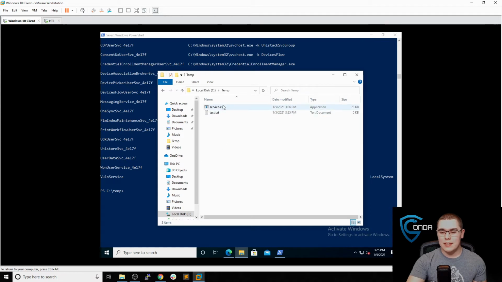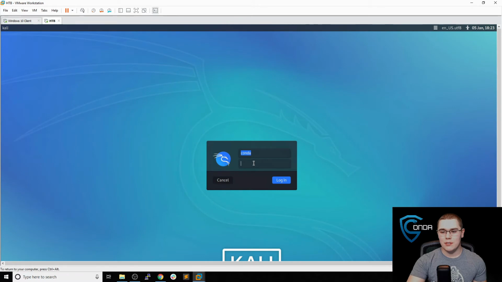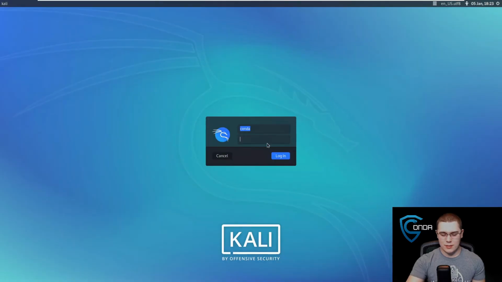So you can see that this is the actual executable that is being run. Now let's go generate a payload that we can use to substitute in place here. So I'm going to jump right over to my Kali machine. So let's take a look here. Let me just full screen this real quick and we'll just log right in.